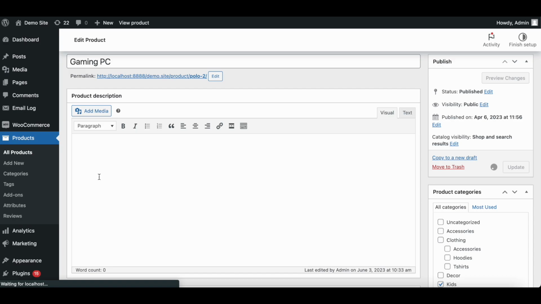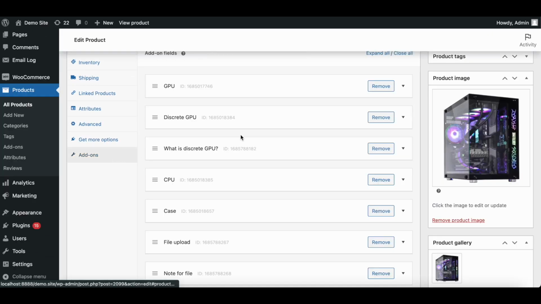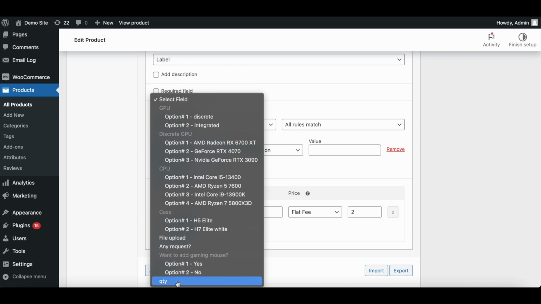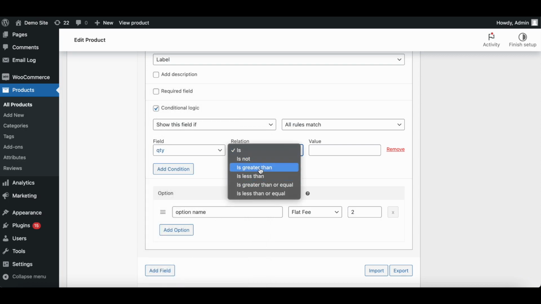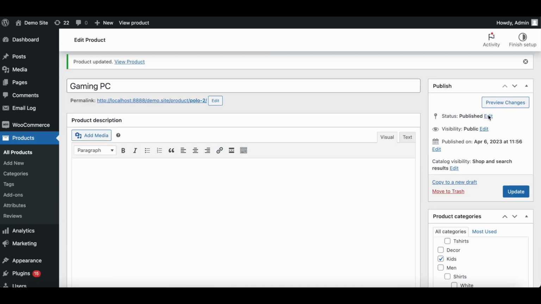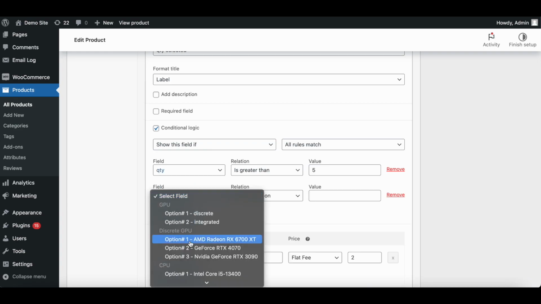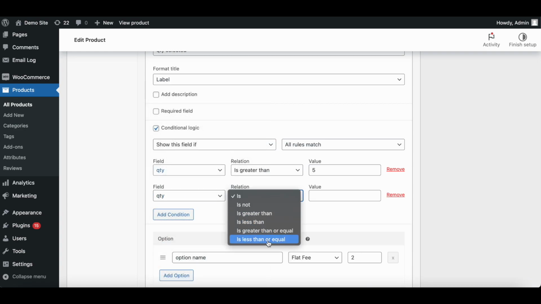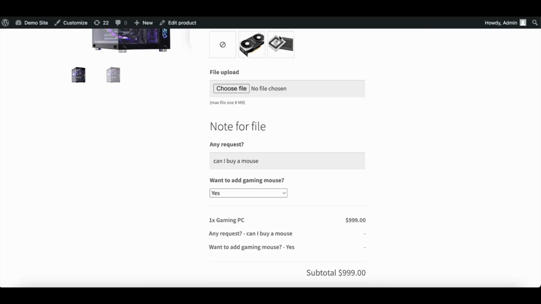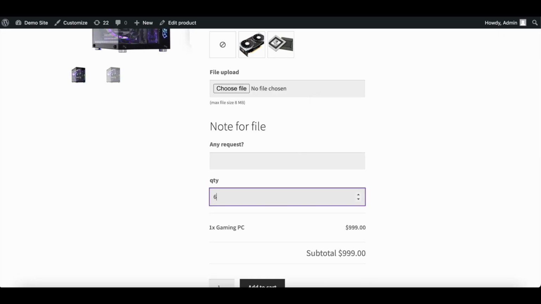So we can re-update the product, and now we can set a condition that will reflect our quantity field. So let's say our quantity is greater than 5. If the user selects more than 5 pieces, then we want to show this field. And let's say we want to add limitations. So the quantity should not be greater than 10. So between 5 and 10, we will show this field. If the quantity is anything other than from 5 to 10, the field will not be shown.